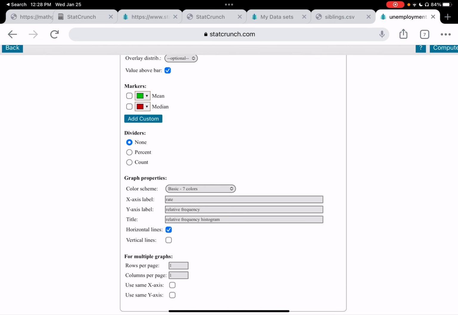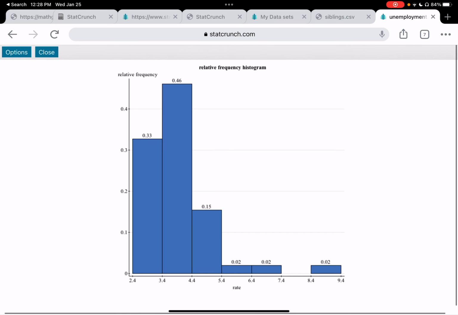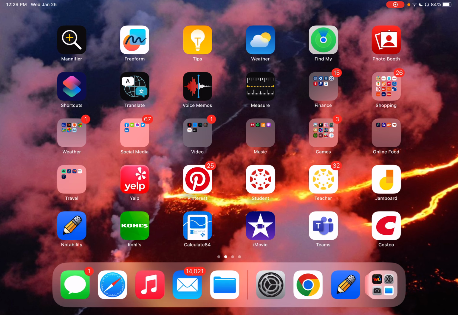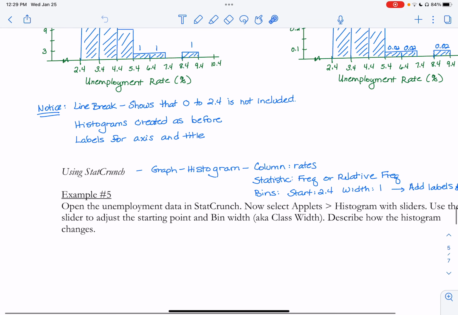All right, so now we can just say compute, and you can see a histogram that looks basically exactly like the one that we had there on the other thing. Alrighty. So a histogram is one way that we can display quantitative data.